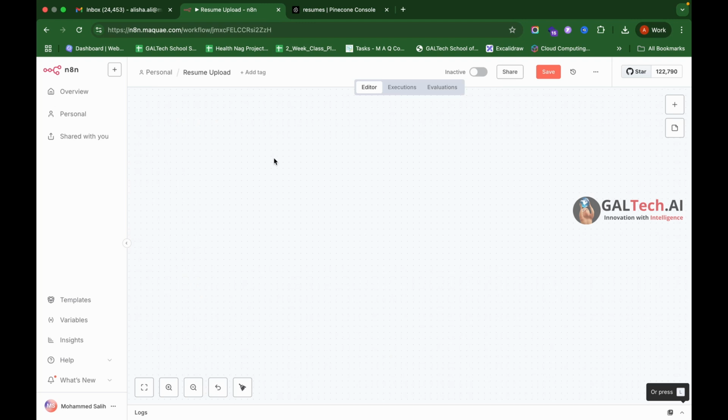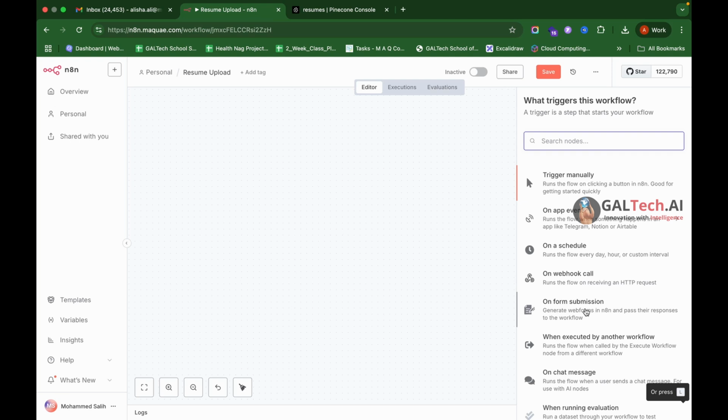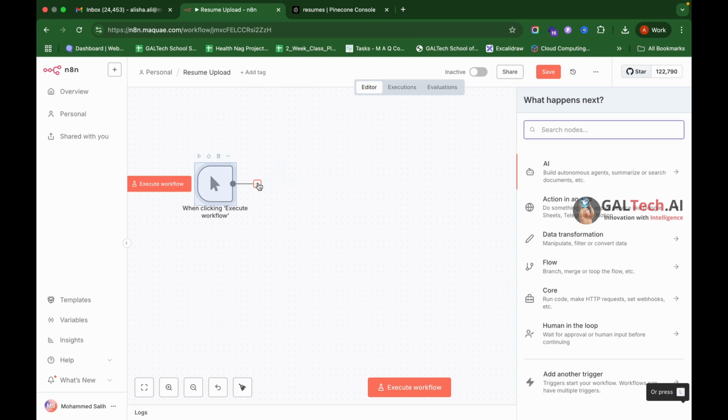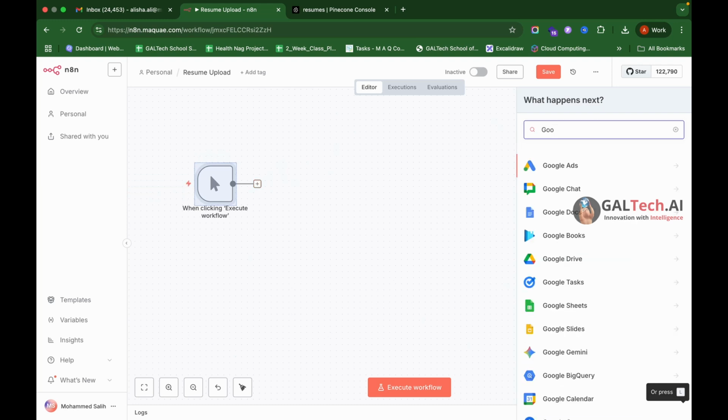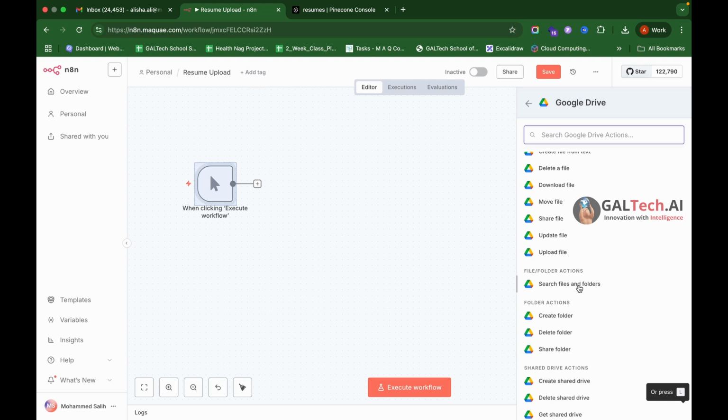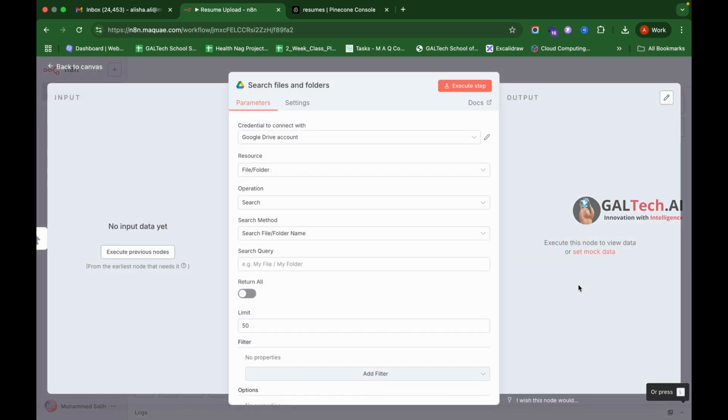Now let's go back to N8N and start creating the workflow. The first step is we will be adding a trigger manually node. Okay, once we click on this trigger manually node, we will have to get all the resumes from the Google Drive we have created. So let's add a new node for getting all the information from the Google Drive where we have all the resumes uploaded. Now let's click on this search files and folders action.